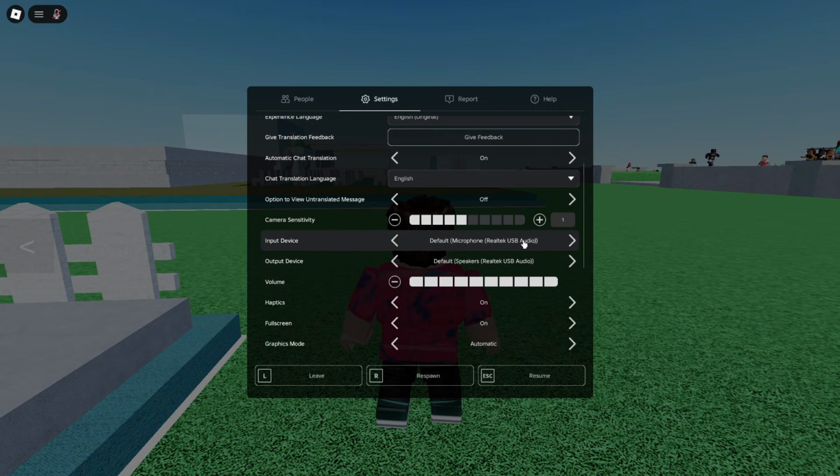You can then scroll down and choose your input device. This is the microphone, so make sure you choose the right one. Then you can also choose the output device and make sure that's the right one so you can hear people.